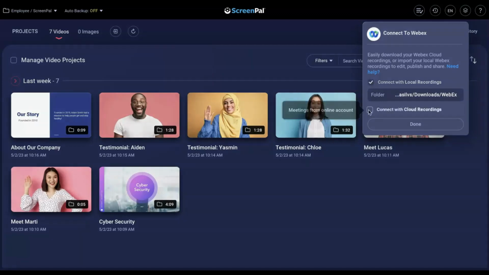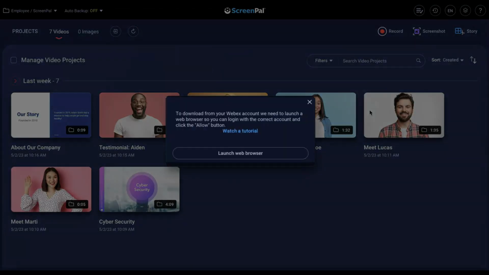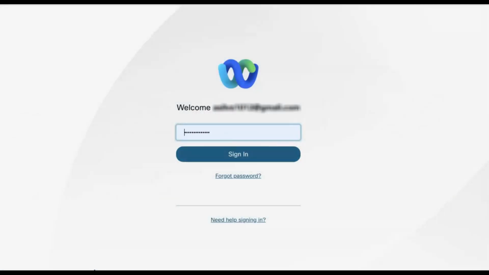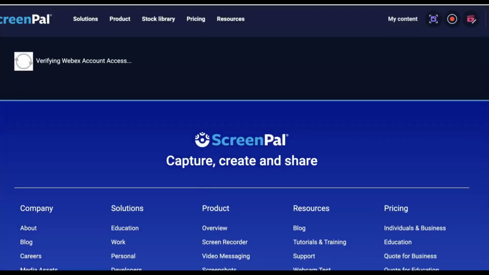To enable editing of your cloud recordings, check here to connect your Webex account. Log into Webex. You'll need to grant access to ScreenPal. You are now ready to edit your Webex recordings in the video editor.